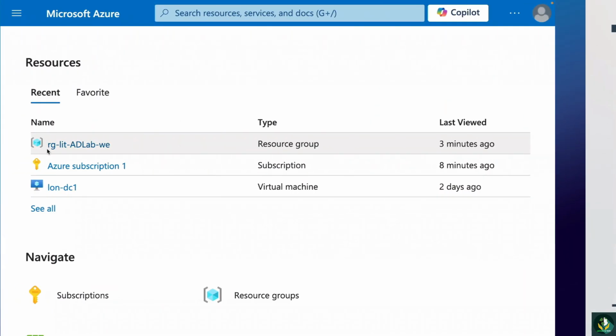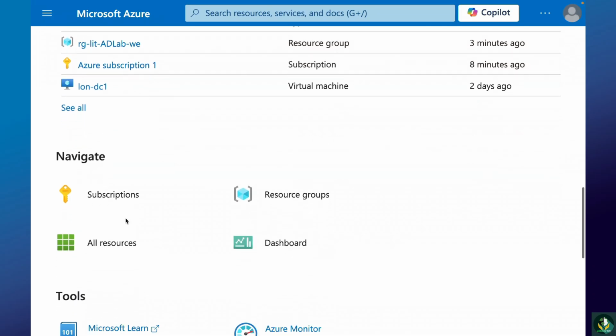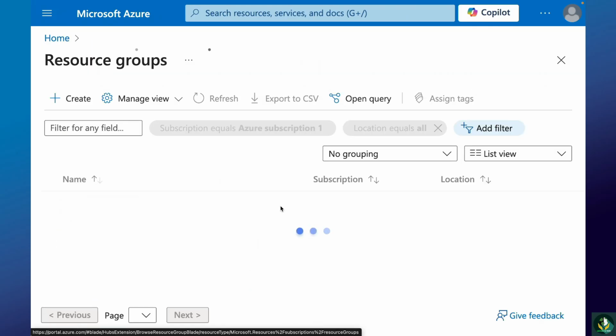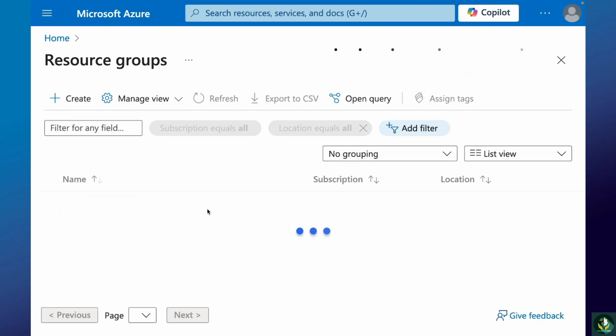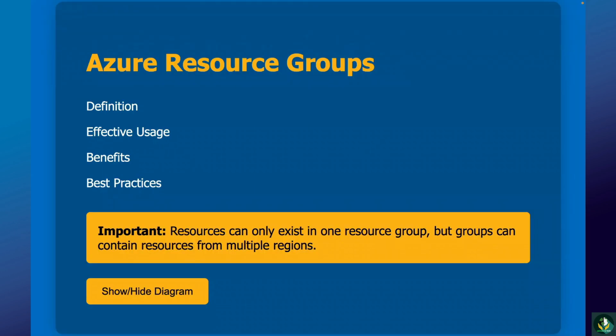Now, in our previous demonstration lessons, we've also covered resource groups. Let's take a closer look at how you can effectively use this concept. So if I click resource groups here, you'll find the resource groups we've created in previous lessons. Let me switch to my slide and we'll talk about resource groups here.